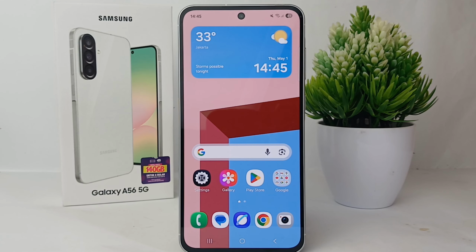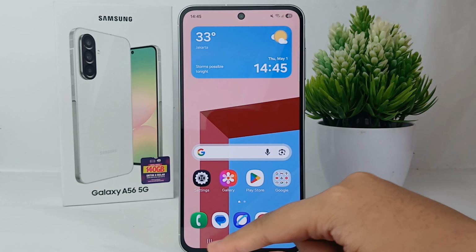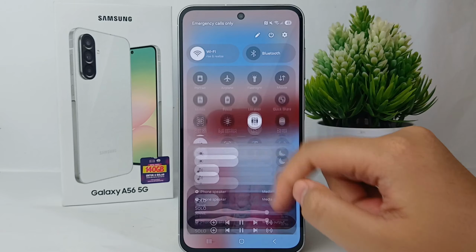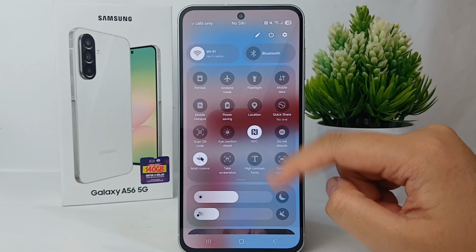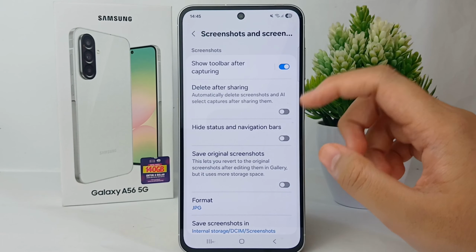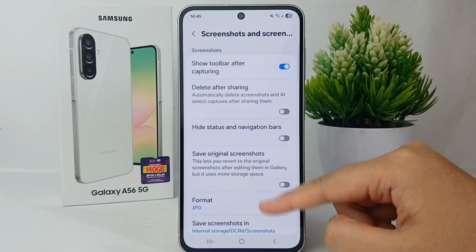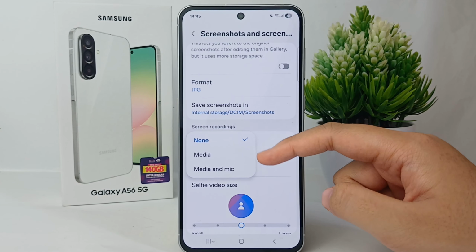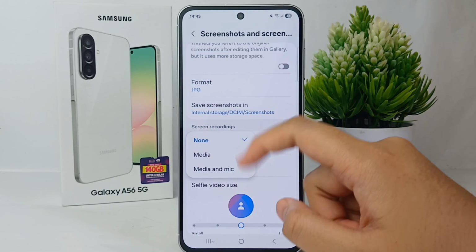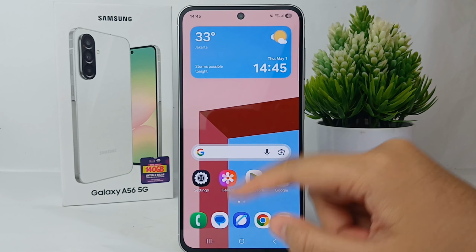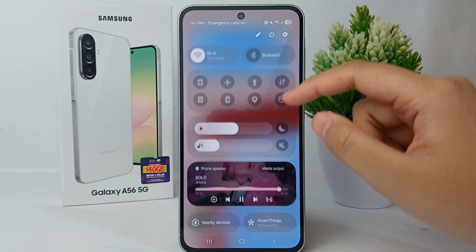Alright guys, so the first thing that you have to do is swipe down to Control Center, and then after that long press on the screen record menu, and then here you can scroll down, and on record sound you can change to media sound. So when you turn on the screen record, the media sound on your phone will be recorded.